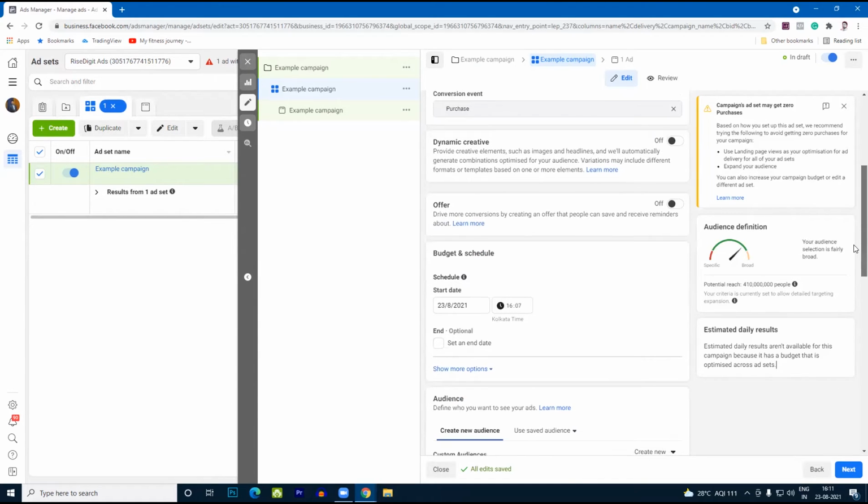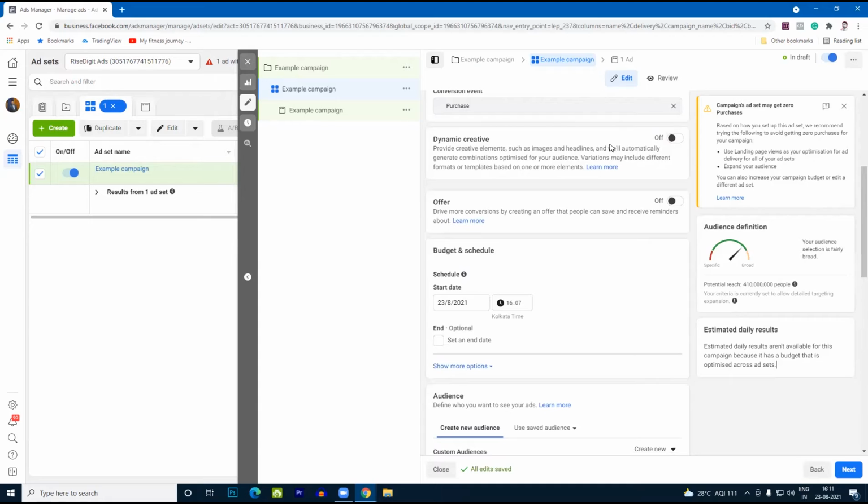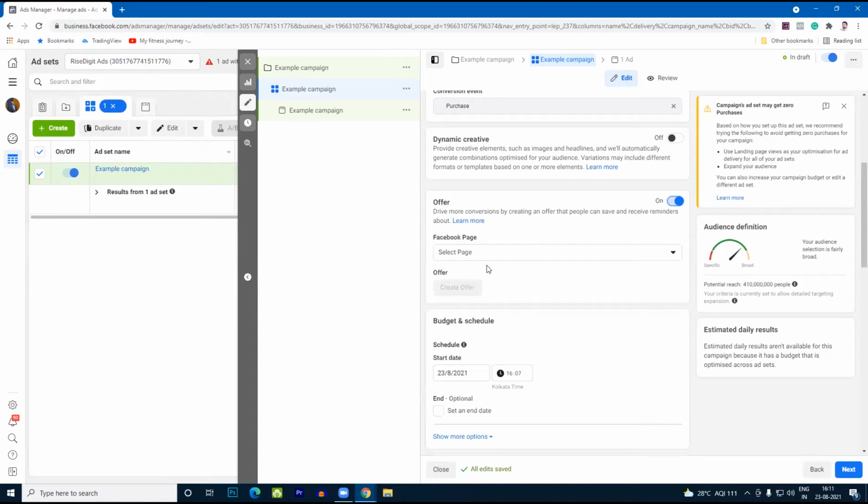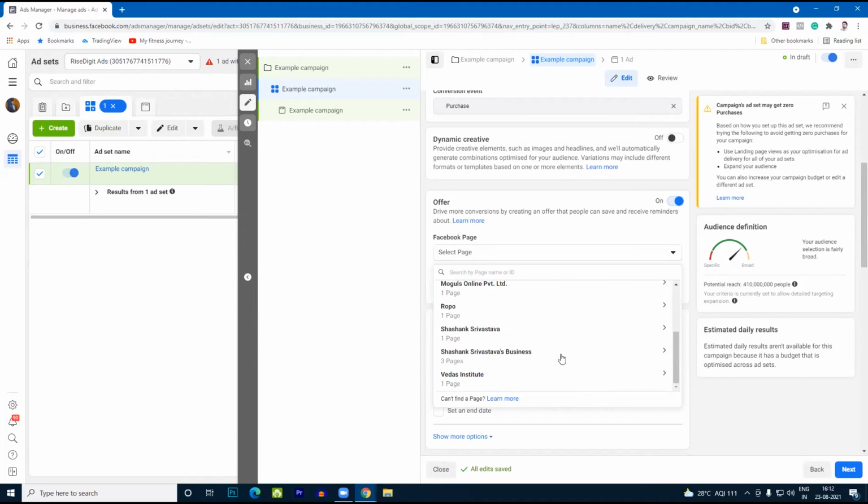Below that, we have dynamic creatives, offers. You obviously can create dynamic creatives. There is no harm in it. You can create some dynamic creatives and can put them in. And then Facebook will test out different dynamic creatives and whichever works well for you, they will start showing that creative. So it is always good if you use multiple creatives. That's amazing. Offers are an amazing thing if you start with, and if you already have a good offer, you obviously can use it. So you can select a page, whichever page suits you, right?